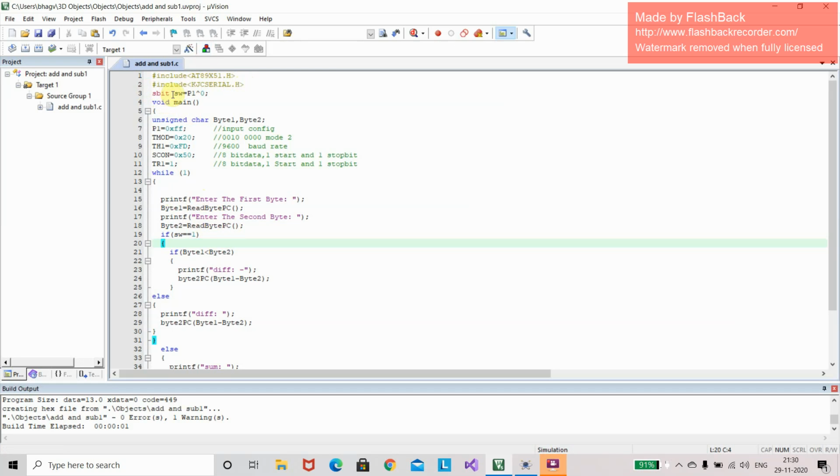Here I have designed a switch which I'll be connecting to the port line 1. So I have declared sbit sw equal to P1 raised to 0. As you know, void main is the main part of the program. Here I have declared two character data types, byte 1 and byte 2. Now I have declared the port line as P1 equal to 0xFF.